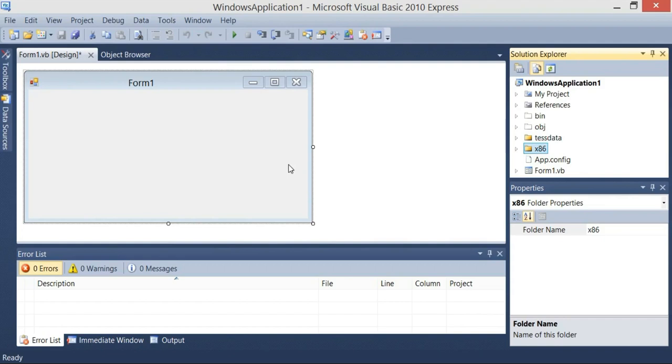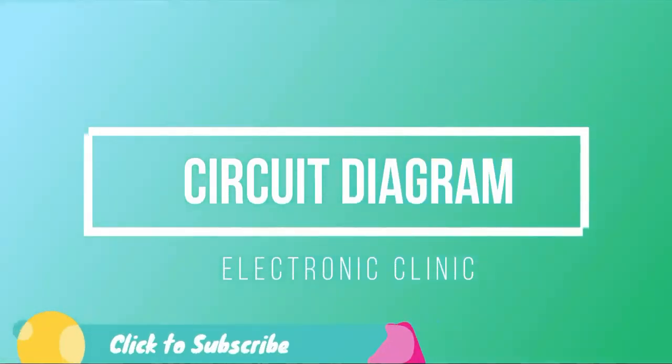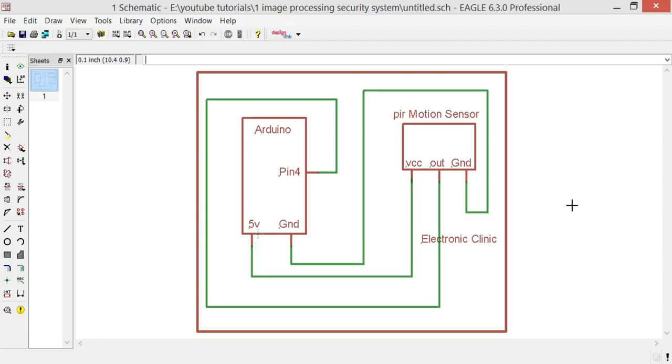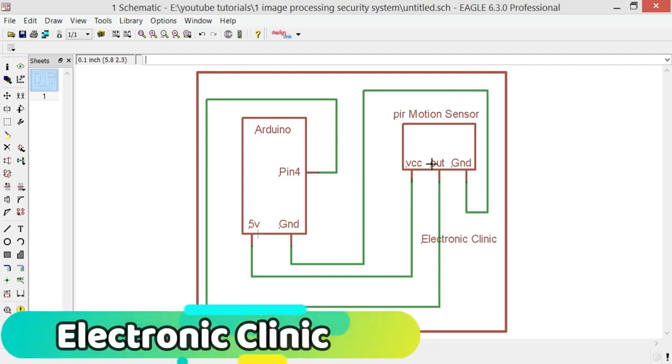Now we will discuss circuit design. So my friends, this is the complete circuit diagram of the image processing based CCTV camera system using Arduino and PIR sensor. This circuit is designed in the Eagle 6.3.0 professional version. If you want to learn how to make schematics and PCBs in Eagle, then you can watch my tutorials. So my friends, as you can see, the connections are very simple. I have already used PIR sensor in so many tutorials. You can watch those tutorials.